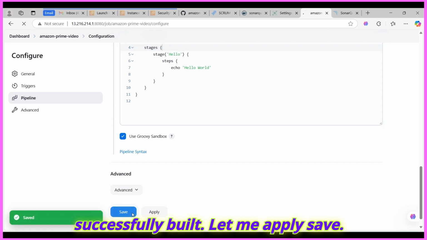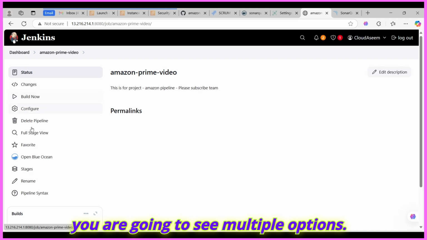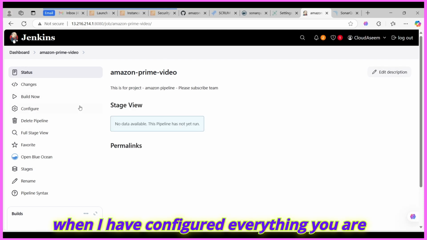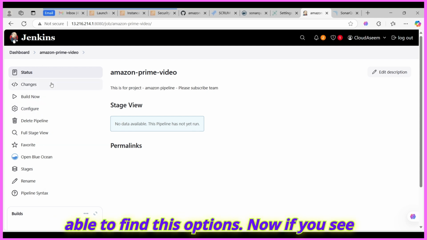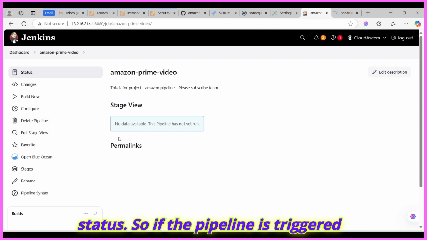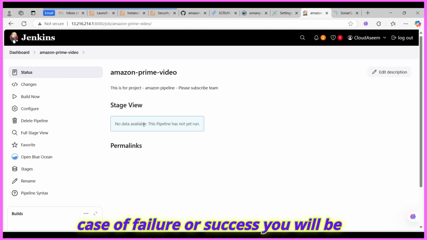Let me apply, save, and let me trigger this. Okay, so on the left side you're going to see multiple options. Now when I've configured everything, you're able to find these options. The option over here is storing the status. So if the pipeline is triggered, it will print the state over here. In case of failure or success, you will see all the details.